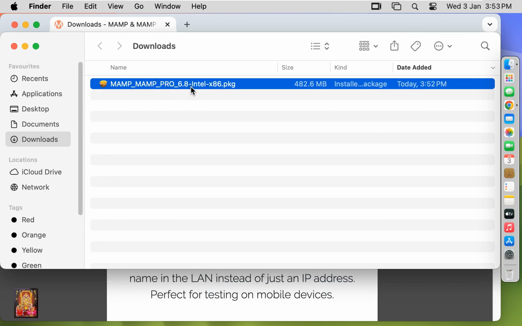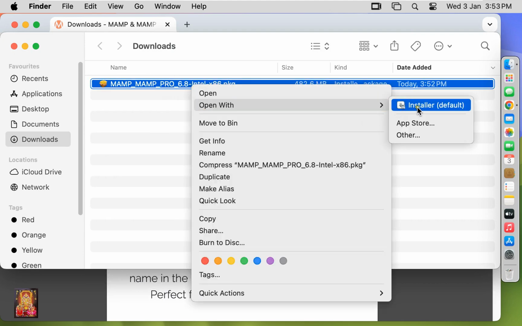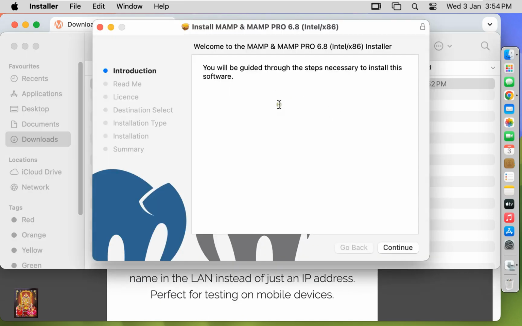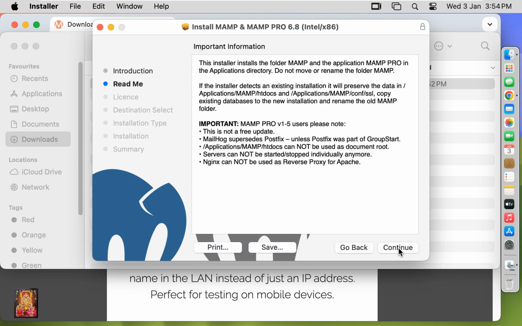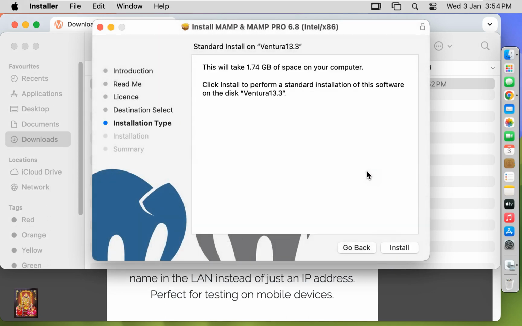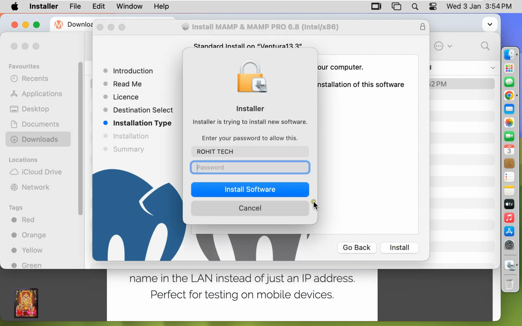Let's right click on it. Open with installer. Welcome to the MAMP installer. Click on continue. Click continue. Software license agreement. Click continue. Click agree. Click install. Type here ROHIT Tech user password. Click install software.